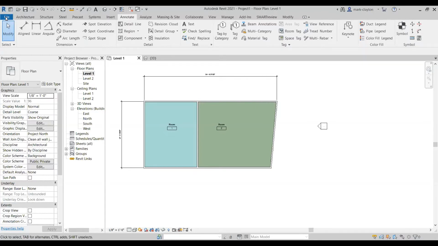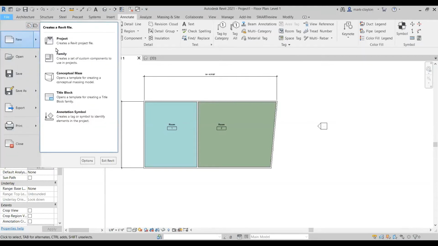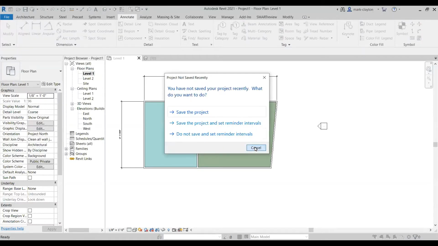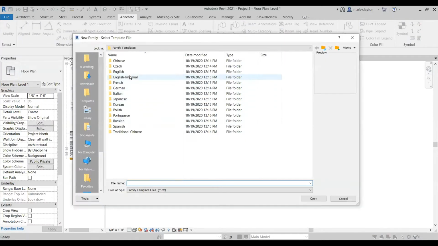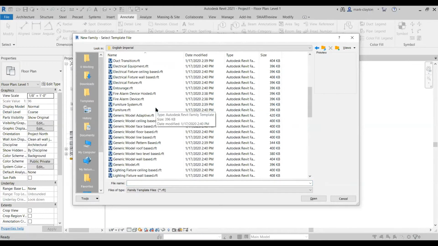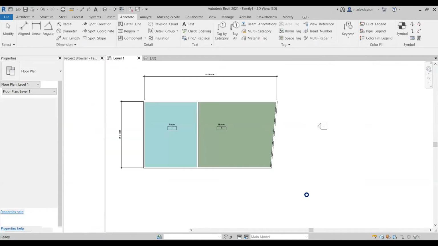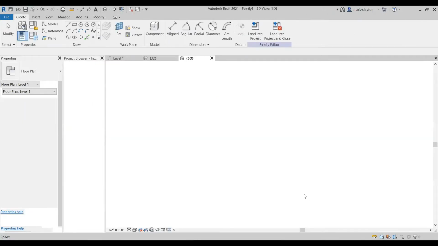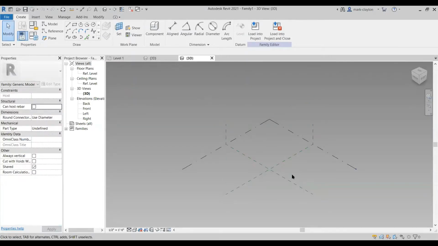So I'm going to do that by going to File and New and Family, and Generic Model Adaptive. When it opens up, it's a whole lot like the conceptual massing tool. Okay, but this is not a mass, this is a solid. And you can draw walls or floors or different things with this tool.